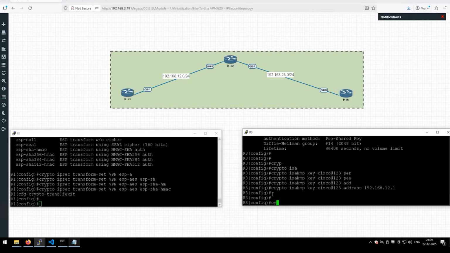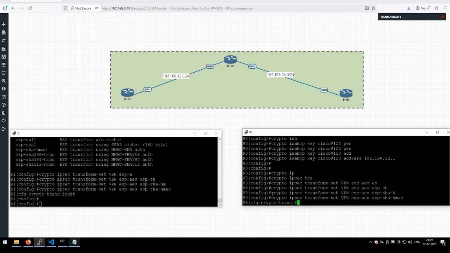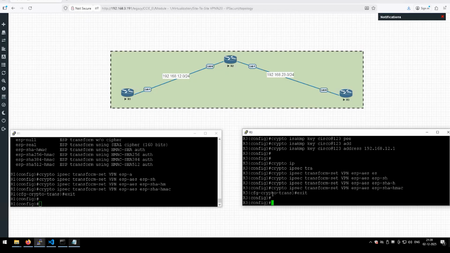And then likewise on the other side, I'll use the same transform set, crypto IPsec transform-set VPN, ESP AES, and then using SHA HMAC, exit. That completes my configuration of transform set. Next step is defining the interesting traffic and using a crypto map for implementing the configurations.